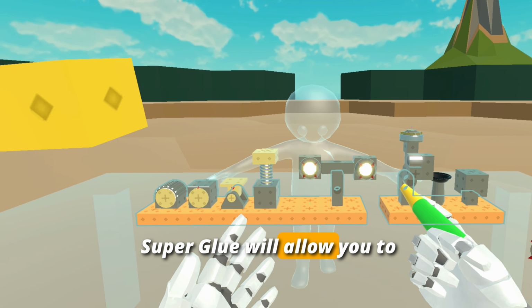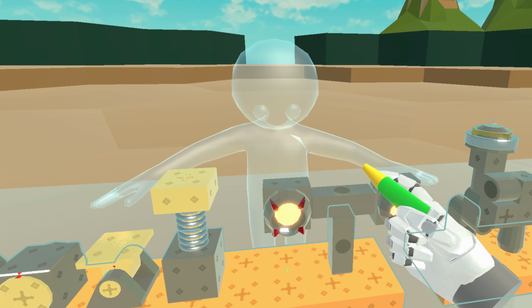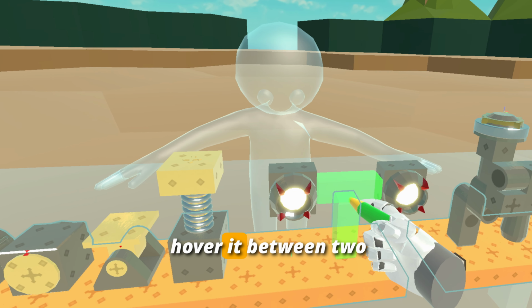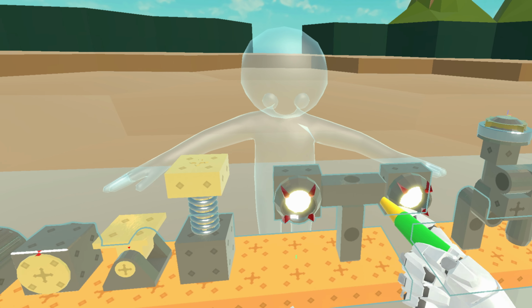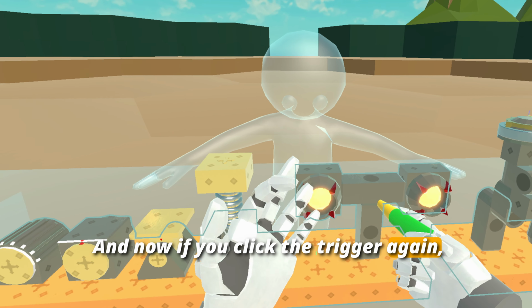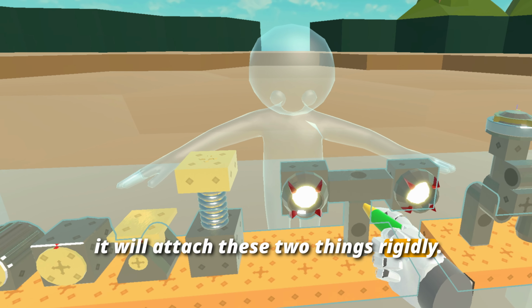Super glue will allow you to attach two things together. What you have to do is hover it between the two things that you want. Now if you click the trigger again, it will attach these two things rigidly.